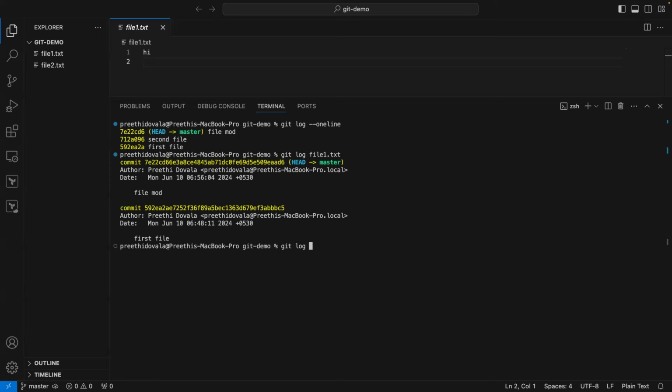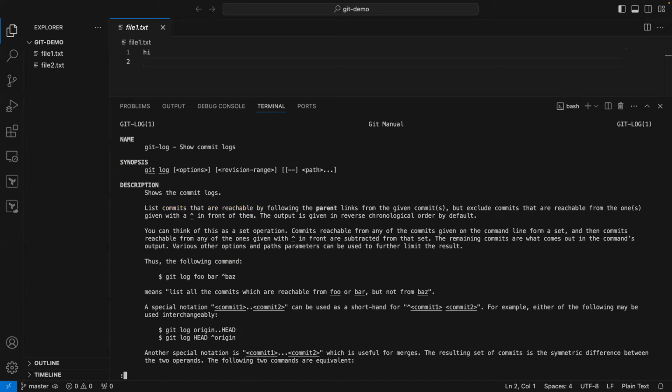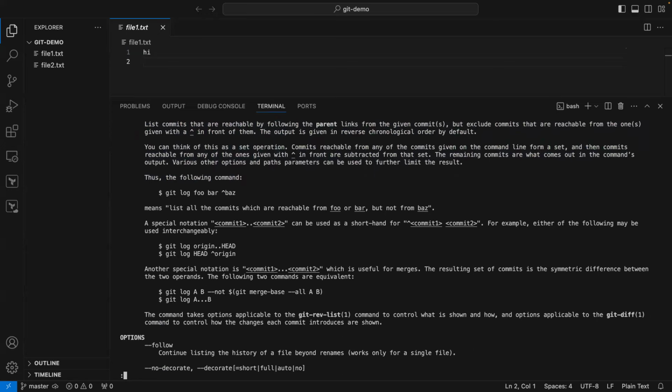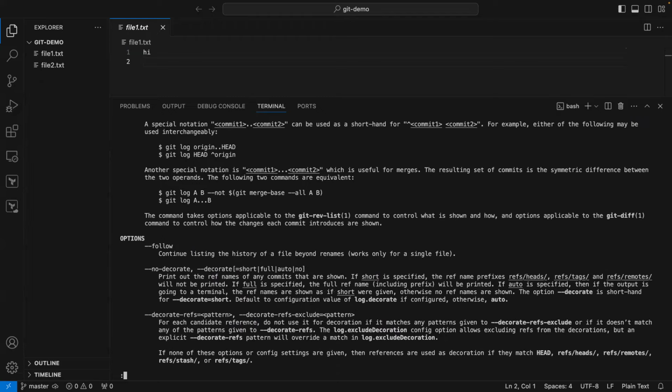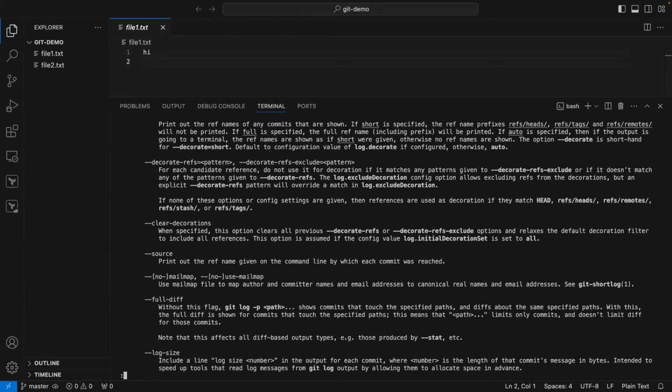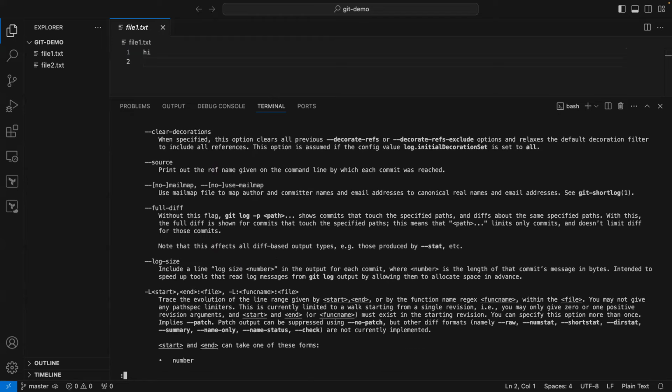How do you do that? The git log help command, right? It will open the man page. See here, this is the git manual. It will show you git log, what it does, show commit logs, synopsis, description. And if you just scroll down with your up and down arrows, see the options: follow, no-decorate, decorate, clear decoration, source, full-diff, log-size. Do you see all of that?